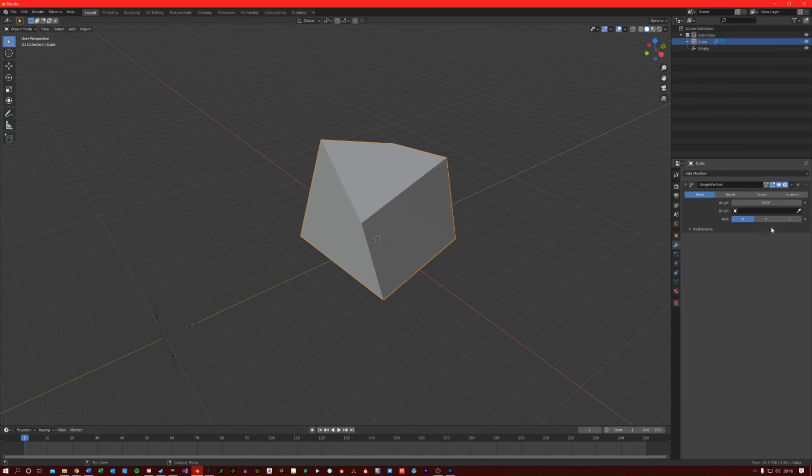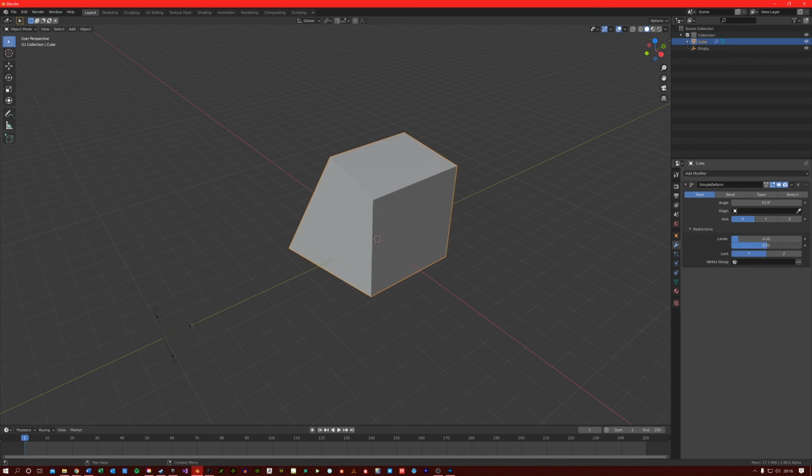You can also choose what axes the deformation occurs on. The limit sliders here allow you to simply customize the limits of the deformation. And you can also lock them down on a specific axis so that they will not deform on that axis. It's a very simple modifier to use, and I'm sure you'll be able to find many uses for it.